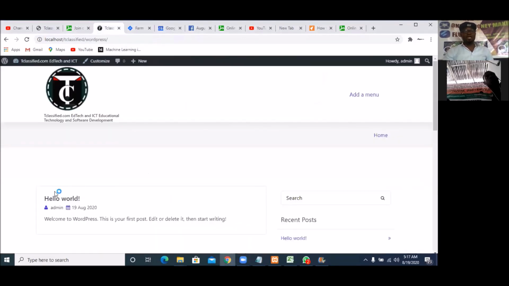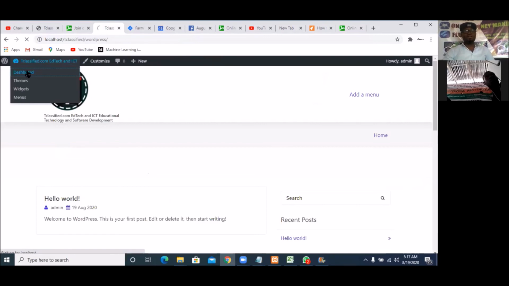So this is where we are. I just inserted the logo of the company and also put the Favicon. So to put the logo and the Favicon, we have to get back to our dashboard.